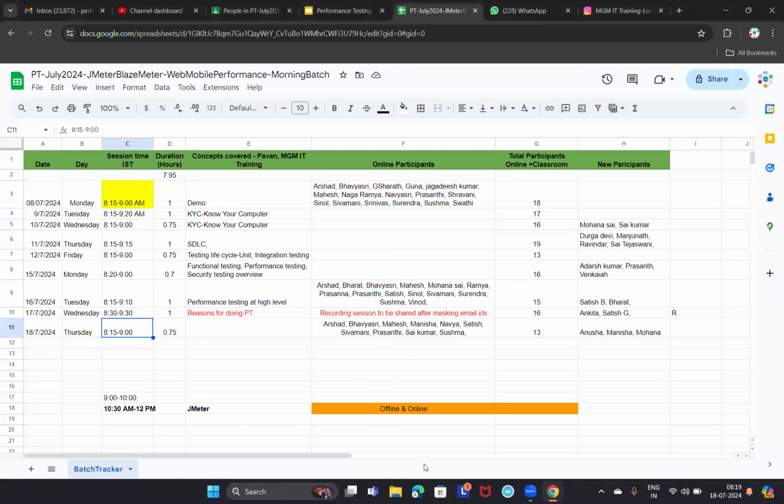So this is the batch tracker sheet, Amisha, to answer your question. We did a demo on 8th July, and computer fundamentals were covered in the next two sessions. Then SDLC was covered in one session, and then the testing life cycle. Yesterday we started performance testing. Day before yesterday, we started the performance testing introduction.